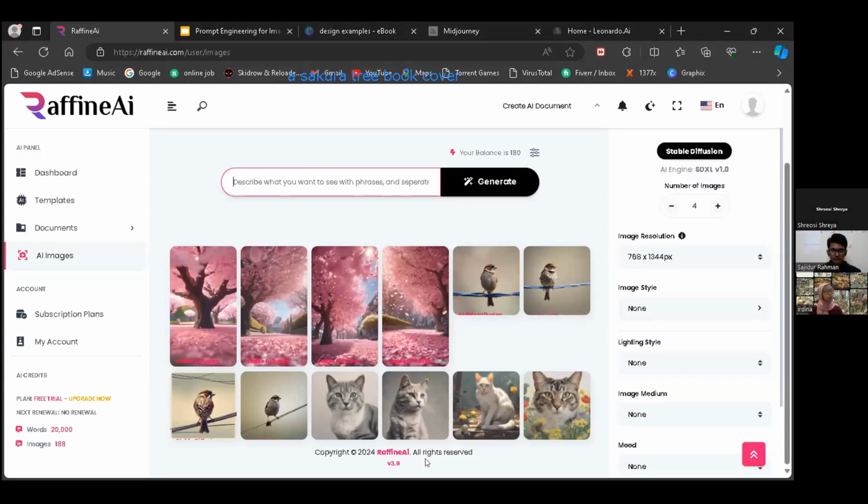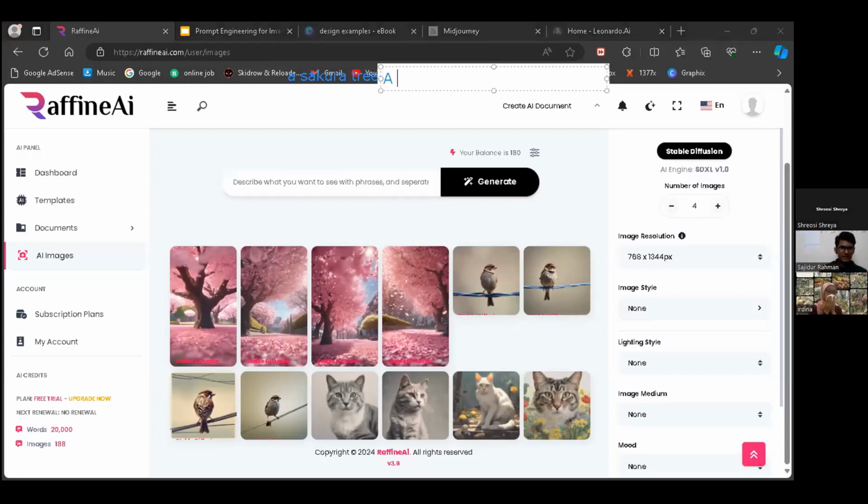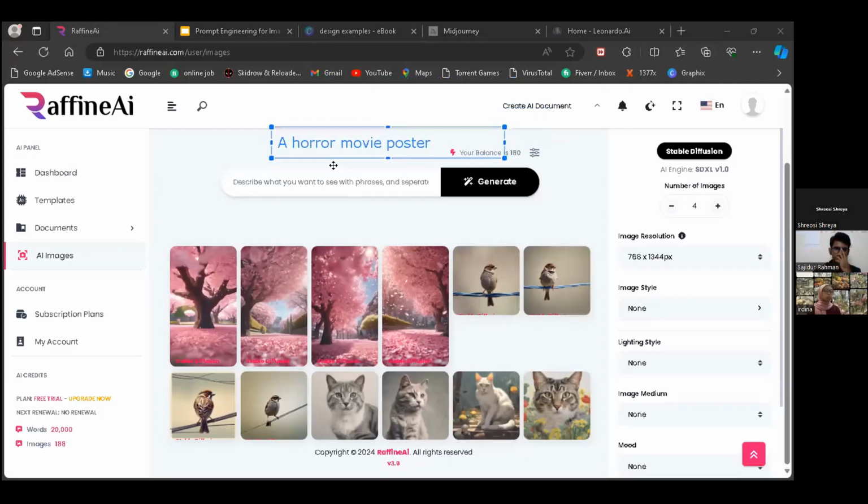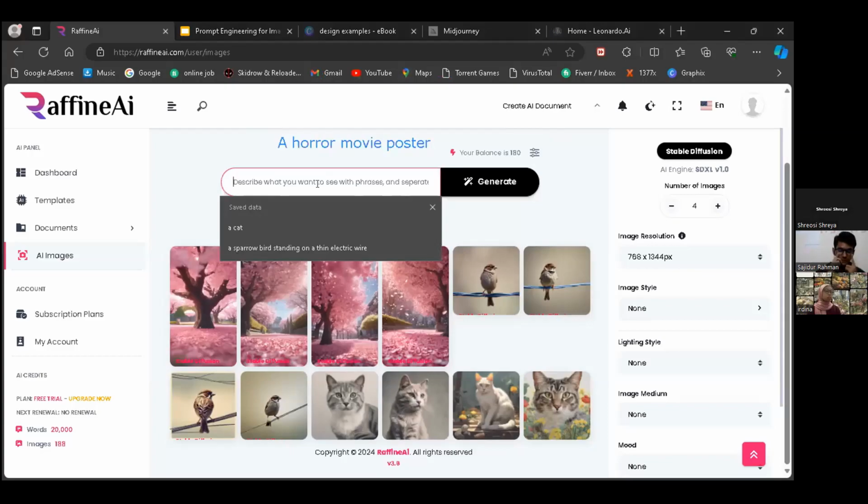So, it's a horror movie poster. So we type it down. All right. So the same process applies to this one as well. I mean, what you need is a theme, and then theme details, and then the quality preference, and the last piece of the puzzle is, what was it? The prompt exaggeration. You can exaggerate things.